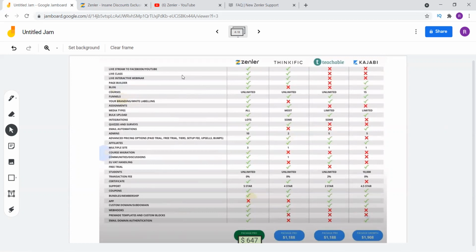You can have unlimited courses, but in Kajabi you can only have 15 courses. And you can create assignments. You can upload many types of media. You can do bulk upload, integrations, quizzes, surveys, and email automations also. And you have advanced pricing options. You can give paid trial, free trial, tiers, setup fee, upsells, bumps, and you can also have affiliates for your courses.